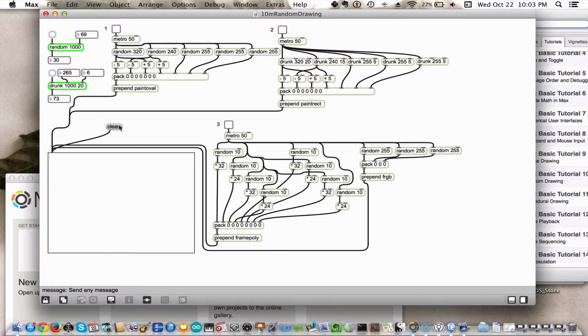So that shows you what you can do with a very small amount of code using the toggle and the metronome that we saw in the last tutorial, and adding in just a few more objects: random, a little bit of math to change the location, pack to pack these values together, the paint oval message, and the LCD object.